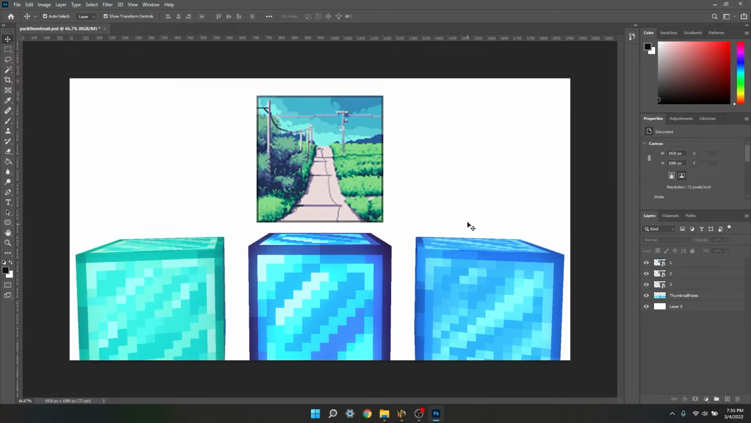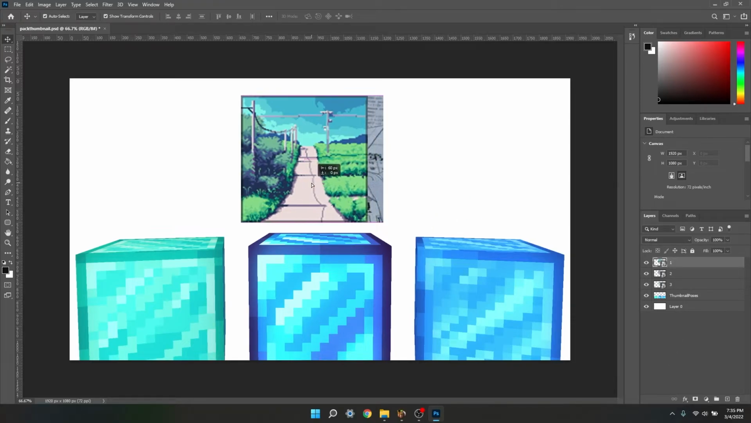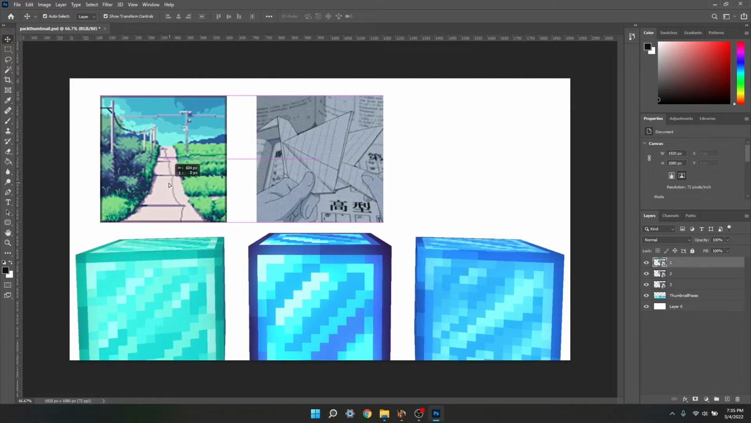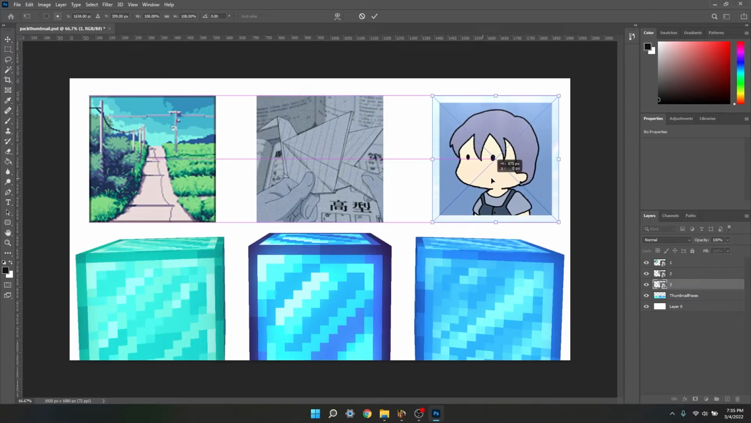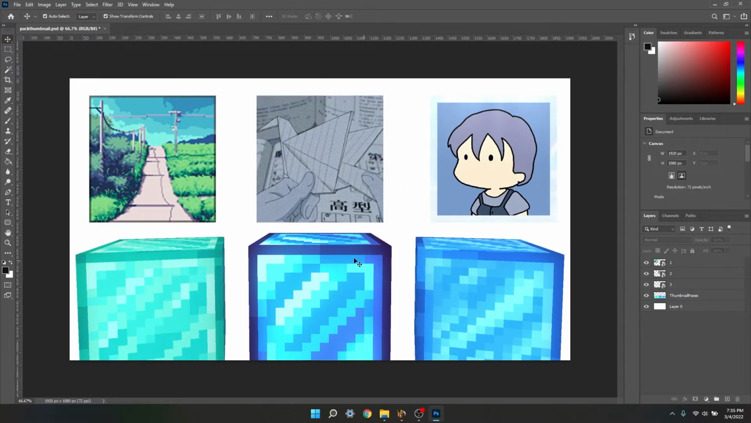Oh, now we got our 3 pack images. I'm gonna move the first one here and the second one in the middle, the 3rd one, Control T to move it. And there you have it, our 3 pack images.